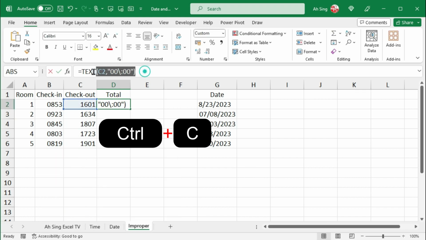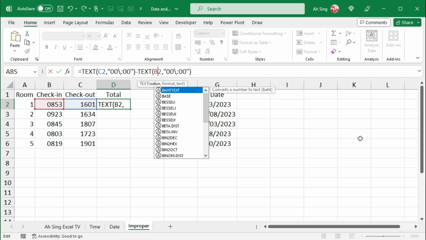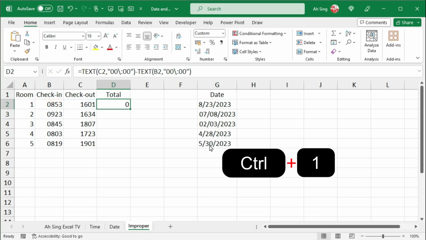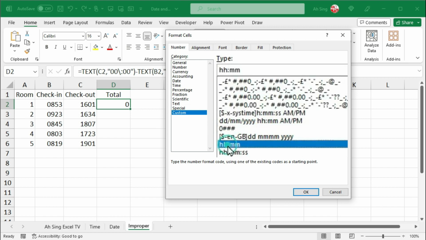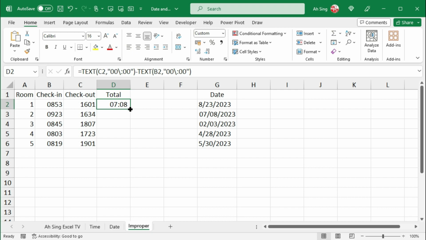Now let's copy the formula, move to the end, minus, paste it. I would change C2 to B2, since I wish to take the end time minus the start time. Press enter. Now select the cell, press Ctrl 1. We should select the time format that we need. Click on OK. Now move the cursor to the bottom right corner and double click it, and we should obtain the durations that we need.